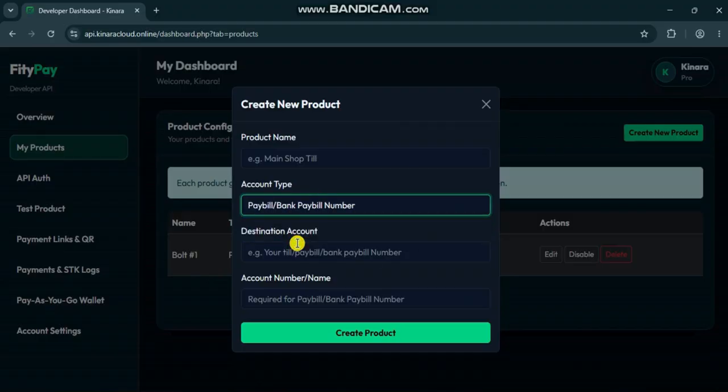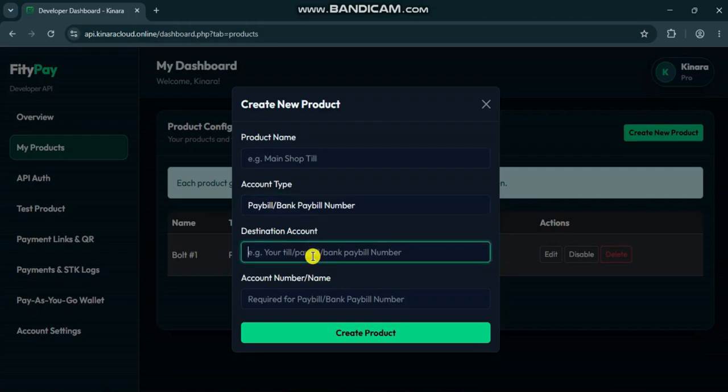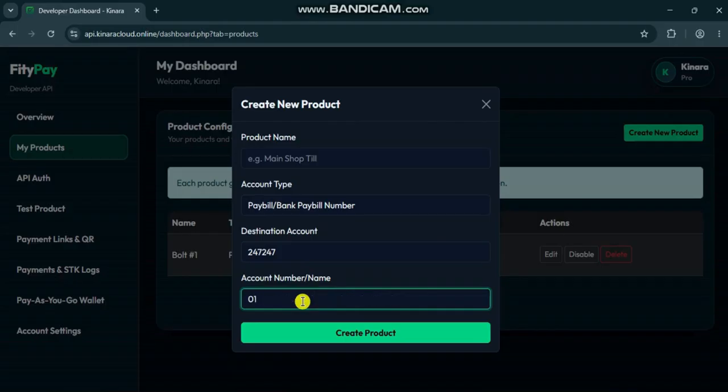Then for pay bill or bank pay bill, this one you will use for bank accounts and Safaricom pay bills. For example, if you've got a bank account with Equity, you will use pay bill. You set your destination account as Equity's pay bill number, which is 247247. Then for account number, you insert your account number, and then you click create product. That's what you do when you are creating a product.